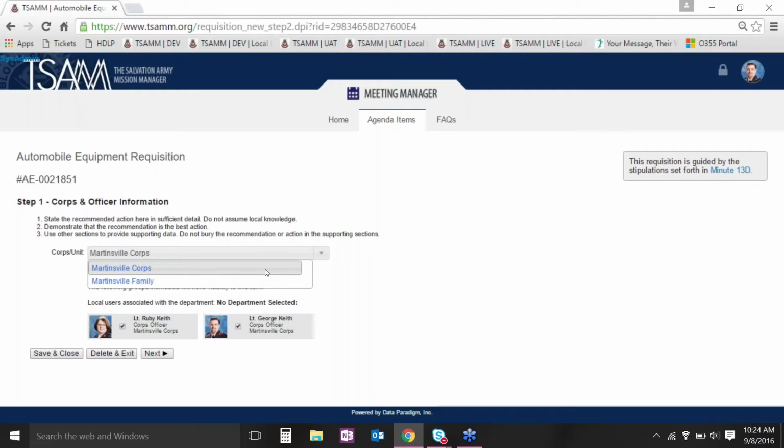What you're seeing here is, depending on who you're logged in as, remember I'm logged in as Lieutenant Keith, and because he is the core officer in Martinsville, he has access to his core and any units that are below in that hierarchy. So if you're in an area command, for example, you would see your area command as well as the core below that area command. So you can create requisitions on their behalf. So that's what you're seeing there in that list. You can go ahead and choose one. I'll choose the core for this example.